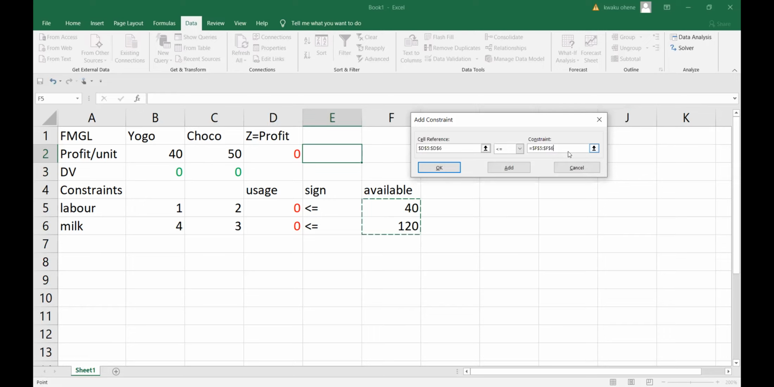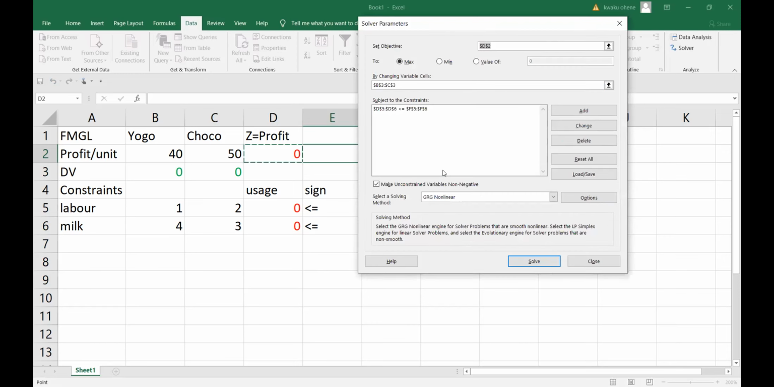Once you are done, if there were some greater than, you would have dealt with them separately. You would have clicked another add here, and you would have done that. If there were some greater than or equal to other things, you would have done it. But since we are done with all the constraints, you click OK. And once you click OK, the constraints are shown here in the subject to the constraint. We are done.